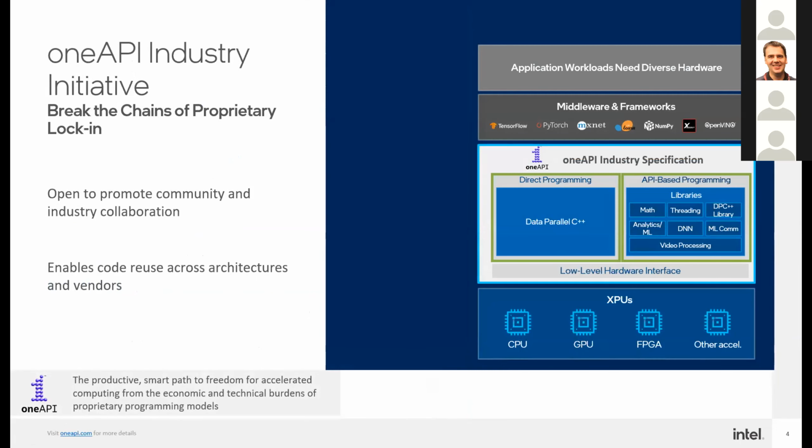Yeah, this slide here goes a level deeper. It consists of the three main elements of the oneAPI initiative and of the standard. One is the direct programming. A core part is Data Parallel C++, an extension to the C++ standard, version 17, C++17.